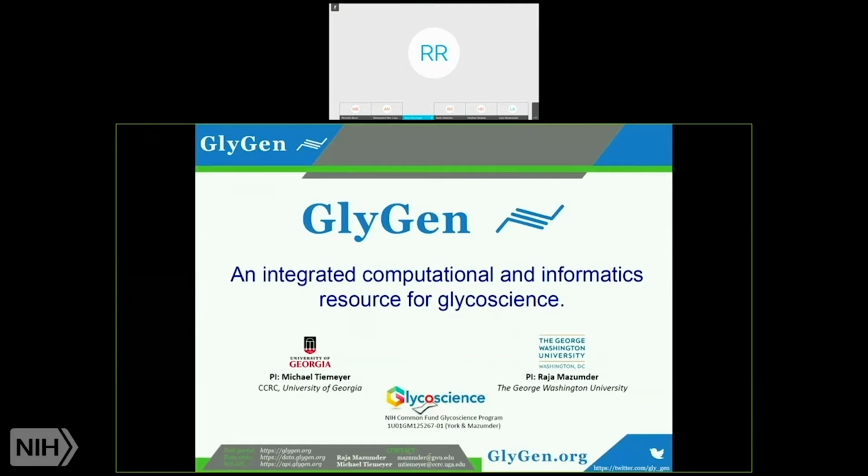My name is René Ranzinger from the Complex Carbohydrate Research Center, and I will make this demo together with Nathan Edwards from Georgetown University. We are going to show you GlyGen, a web portal which integrates glycomics and proteomics data. This resource is funded by the NIH Common Fund program, and the aim of that program was to integrate glycomics with other fields of research, for example, proteomics.